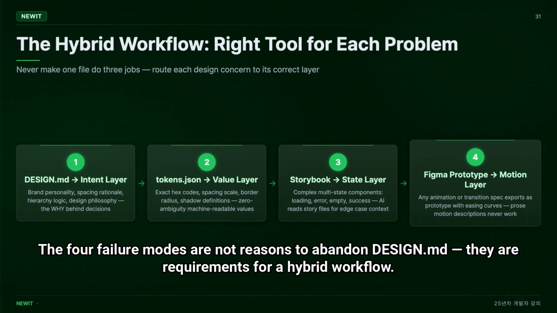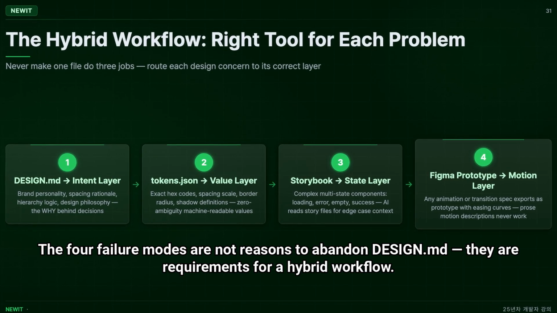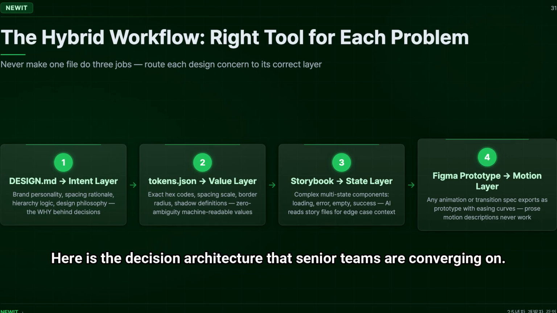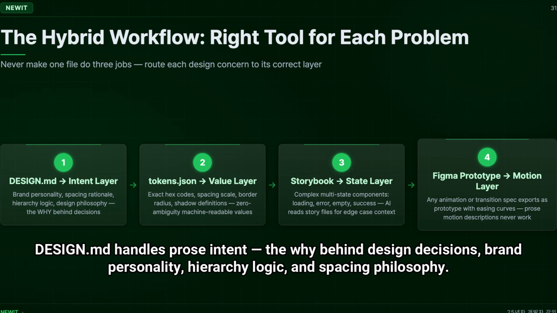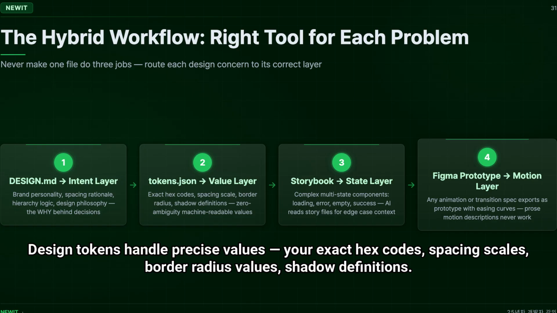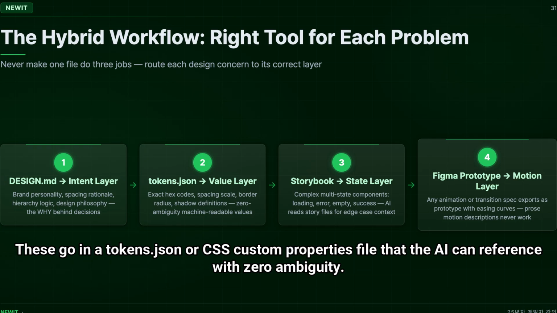The 4 failure modes are not reasons to abandon DESIGN.md, they are requirements for a hybrid workflow. Each failure mode maps precisely to a tool that compensates for what DESIGN.md cannot do alone. Here is the decision architecture that senior teams are converging on. DESIGN.md handles prose intent, the why behind design decisions, brand personality, hierarchy logic, and spacing philosophy. These are things that cannot be expressed in a token file. Design tokens handle precise values, your exact hex codes, spacing scales, border radius values, shadow definitions. These go in a tokens.json, OSS custom properties file that the AI can reference with 0 ambiguity.